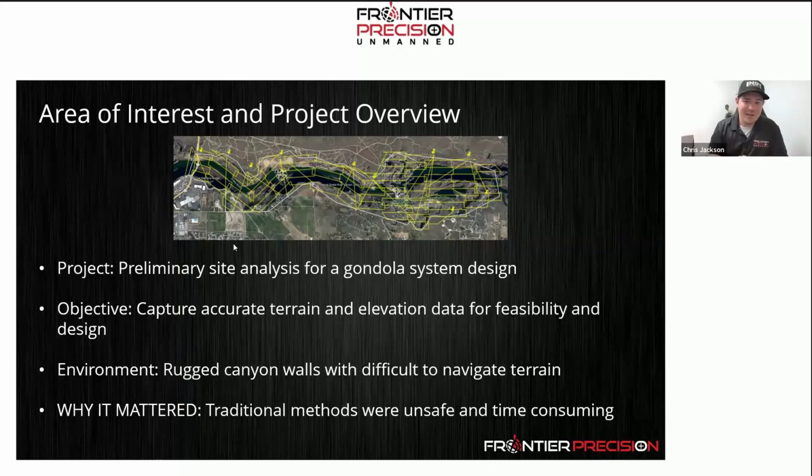But most importantly, why did this matter? Why was it a good idea to bring in the aerial system? It is a perfect scenario to show that some jobs are just unsafe to do with traditional means, and very time consuming. I don't think any one of us would want to navigate on the edge of a 1,000-foot cliff.